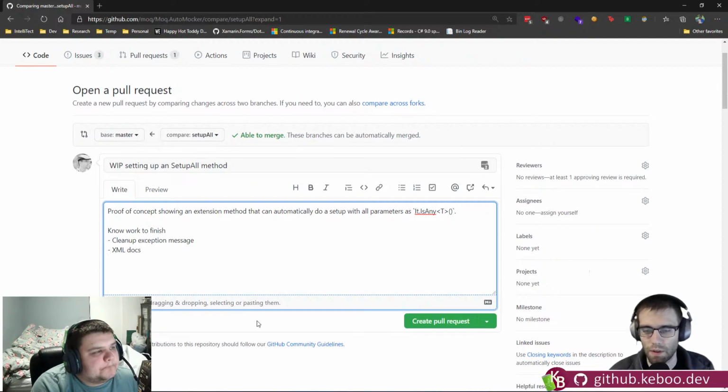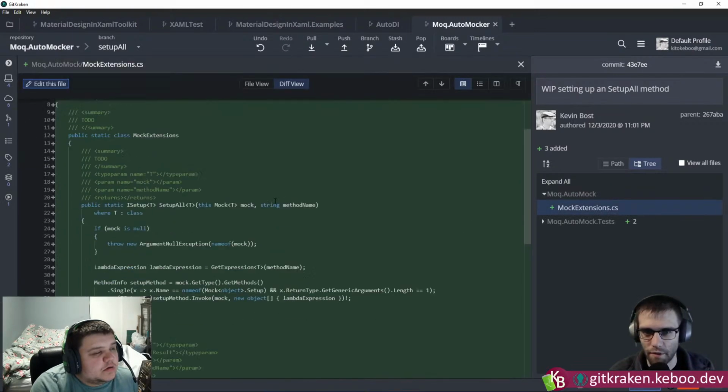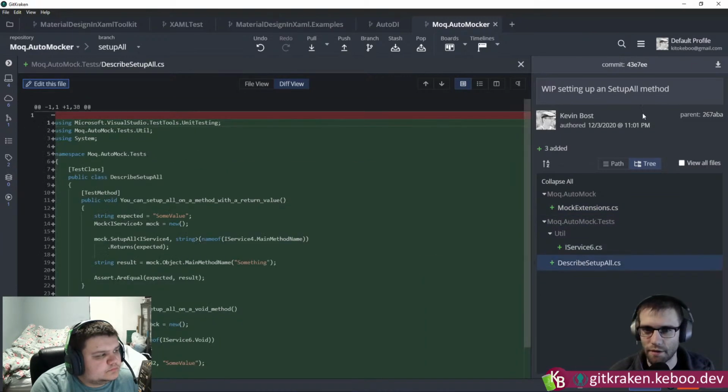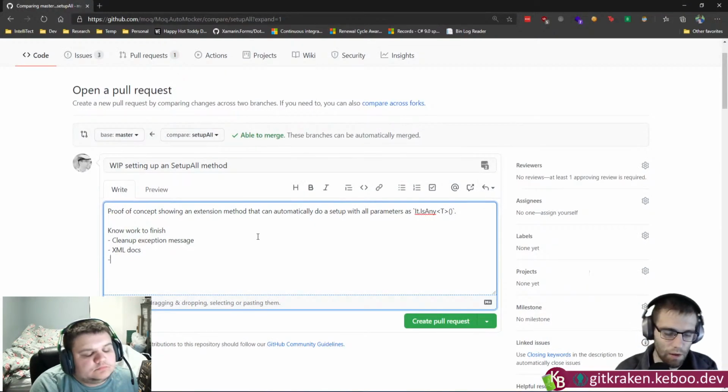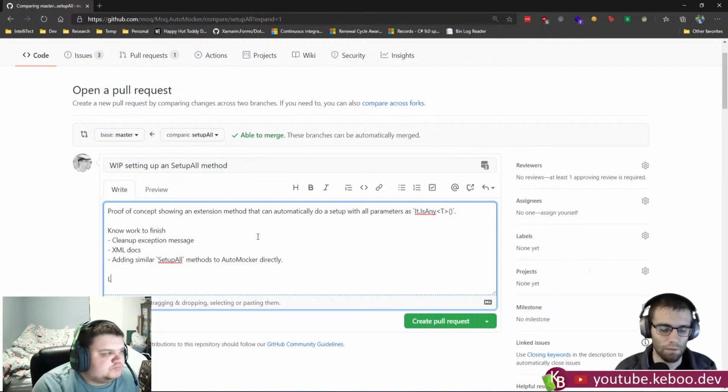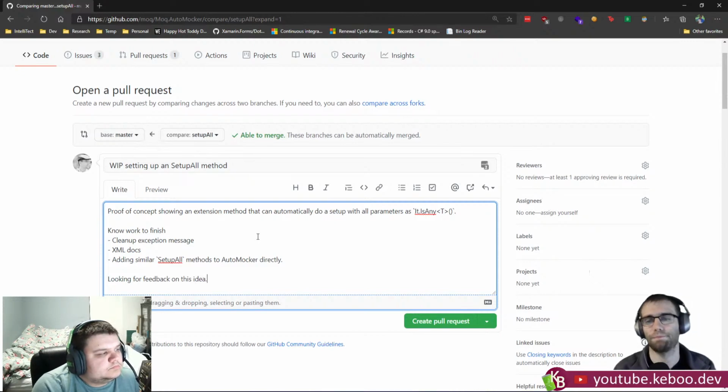Wasn't there a third thing that we said? What else did we have? Oh, there was. Adding similar setup all methods to AutoMocker directly. I'm looking for feedback on this idea, right?